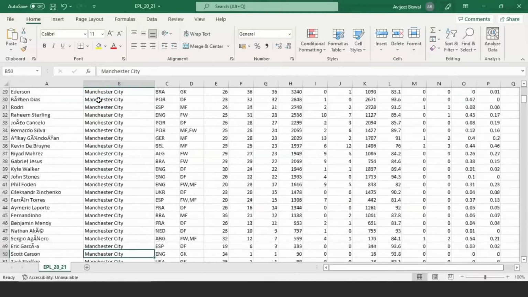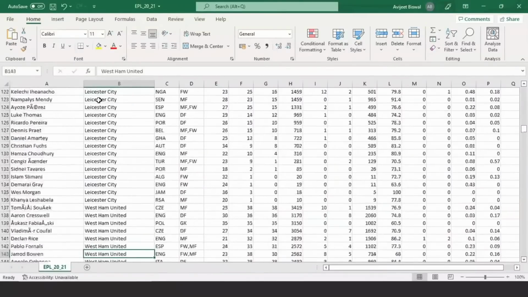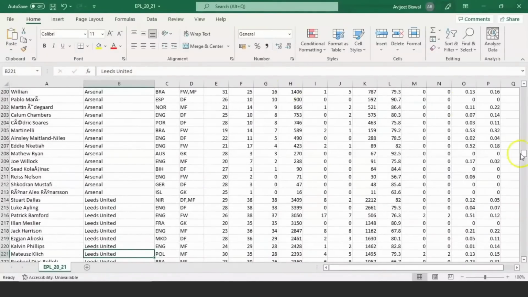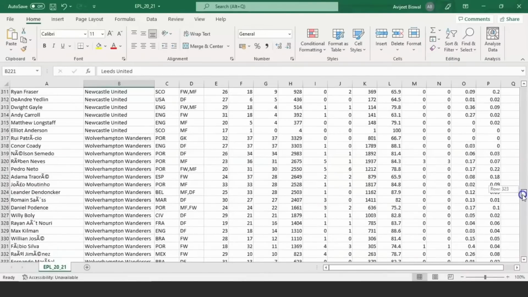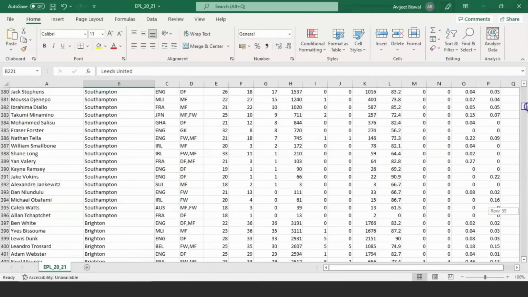First is Chelsea, we have Manchester City, Man United, Liverpool, Leicester, West Ham United, Tottenham, Arsenal, and if I scroll down, you can see the other clubs such as the clubs like Aston Villa, we have Everton, Wolverhampton Wanderers, we have Crystal Palace and others.